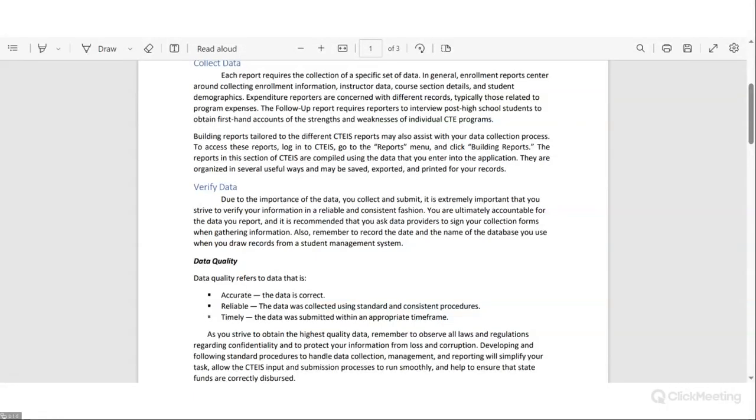As I mentioned earlier, building reports, as you enter in all of this data, CTEIS generates reports. Those building reports can help assist you with your data collection. So if you want to review reports of information that's already been put in, you can do that by accessing the report section of the application. Again, you do need login information to access the building reports.